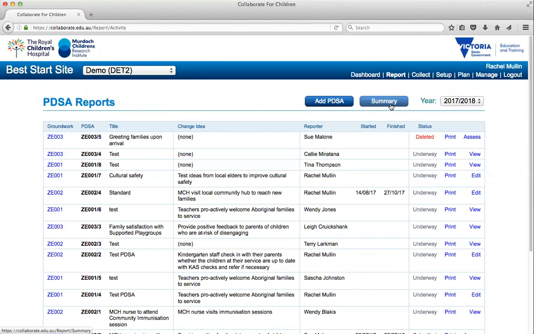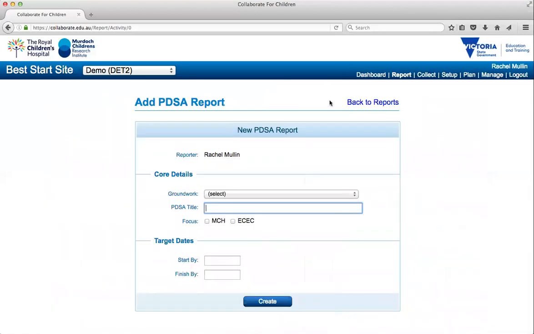As I said, if you want to go into that demo site, you can, because you are acting as reporters, which means you'll have just the Add PDSA button. So I'm going to show you how to add a PDSA.